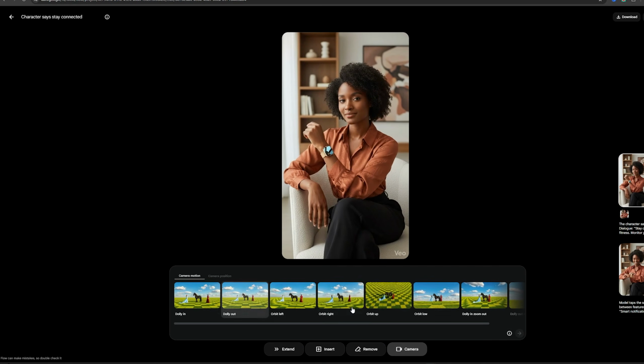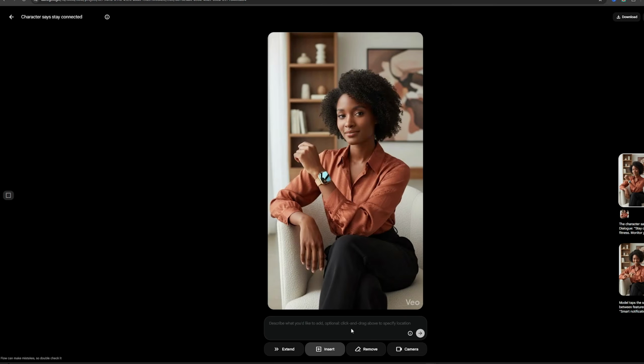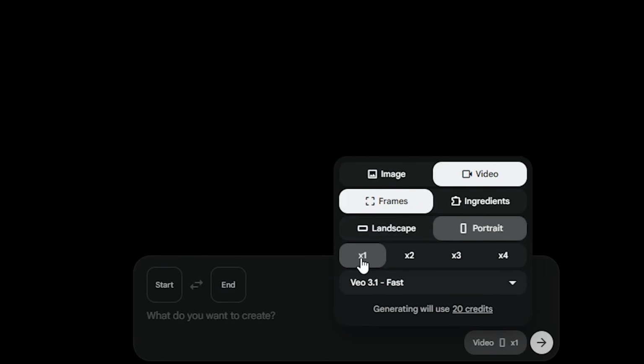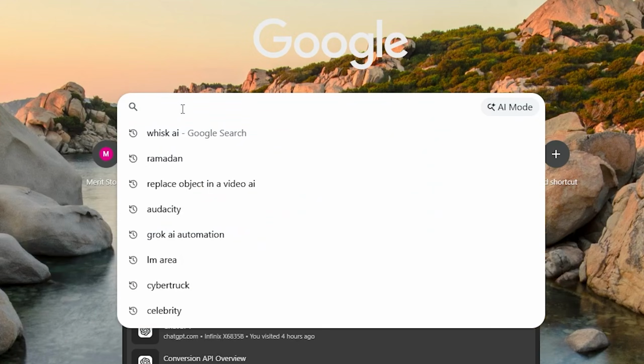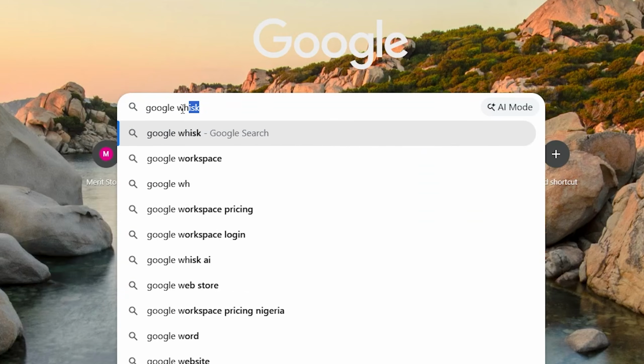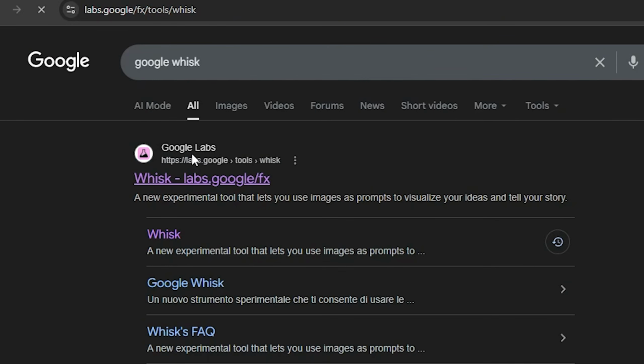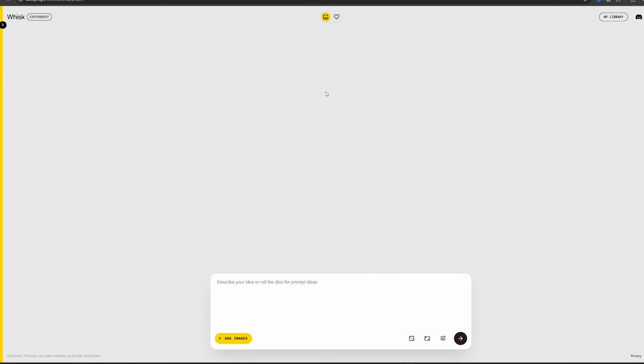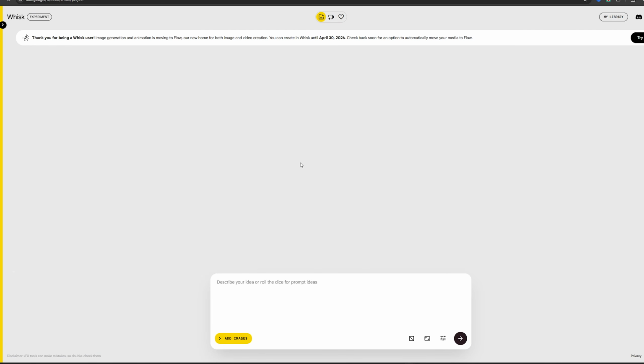This is how I create UGC videos using this simple platform I'm about to show to you. Now come to your Google and type Google Whisk AI. Click on the first option here. Click on the enter tool to take you to this interface.